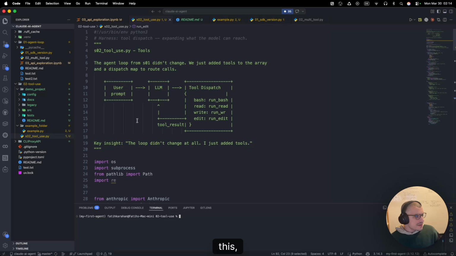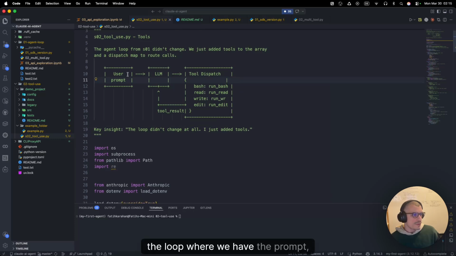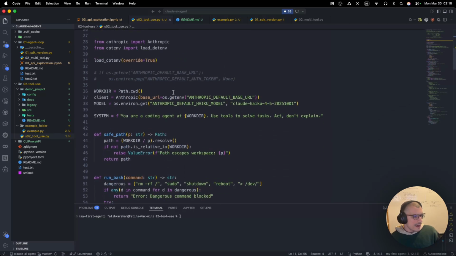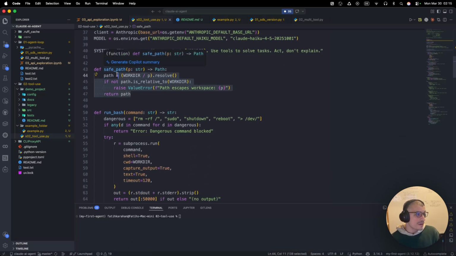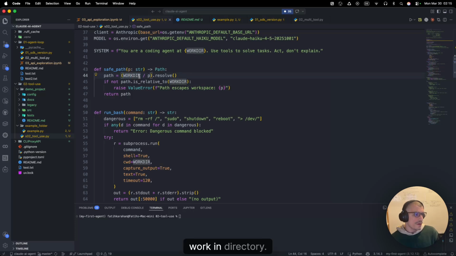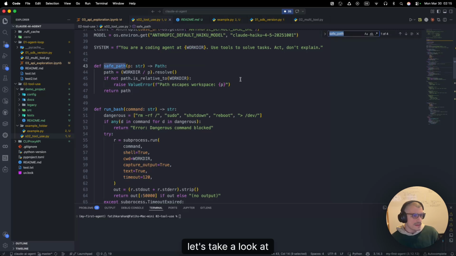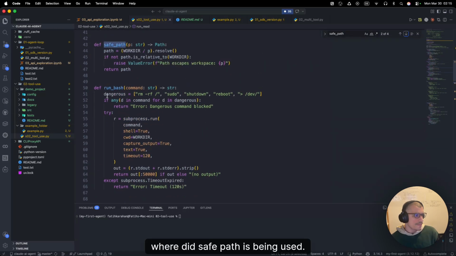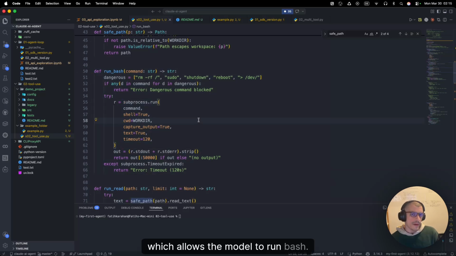So here, this part basically describes or displays the loop where we add a prompt, the model decides to call a tool, gets a result, and this loop continues. And here we will give a simple example. And this is a safe path that we can use for the working directory. Let's take a look at where the safe path is being used. So we have the run bash tool, which allows the model to run bash.